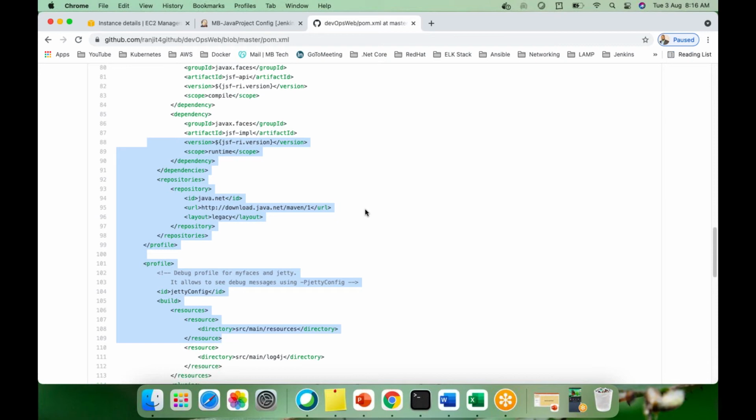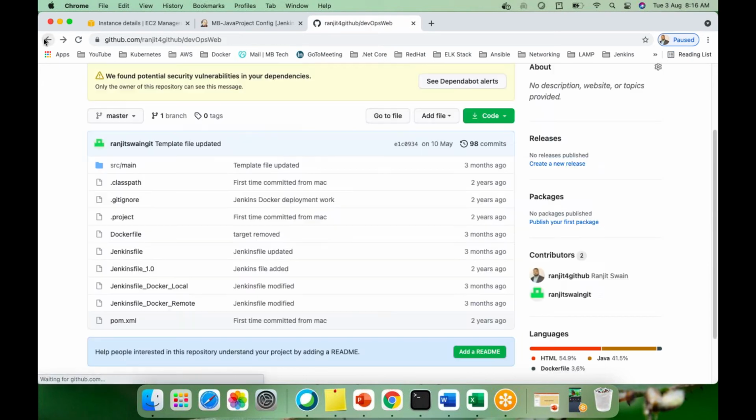Sorry, Ranjit. Will they ask about this pom.xml, what the content is? No, because we can tell that this is the pom.xml for the Java project. They will not ask exactly that, no, they'll not ask anything. They'll just ask to understand whether you know this concept or not.